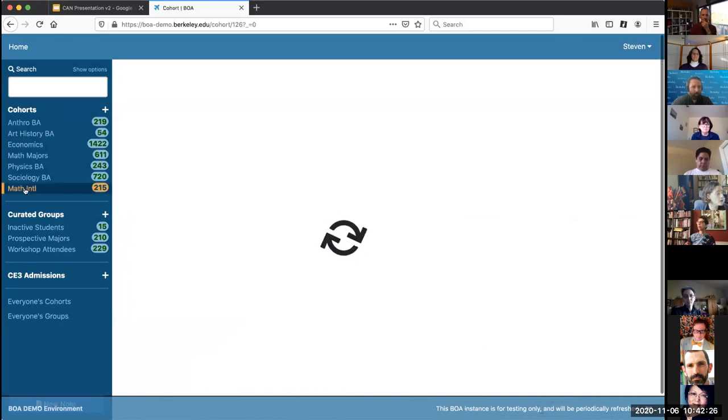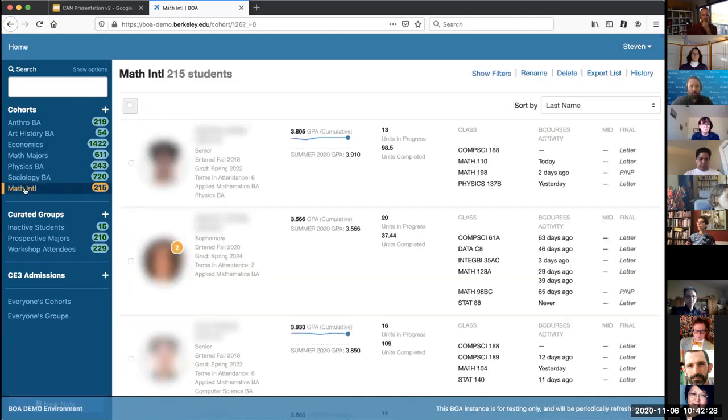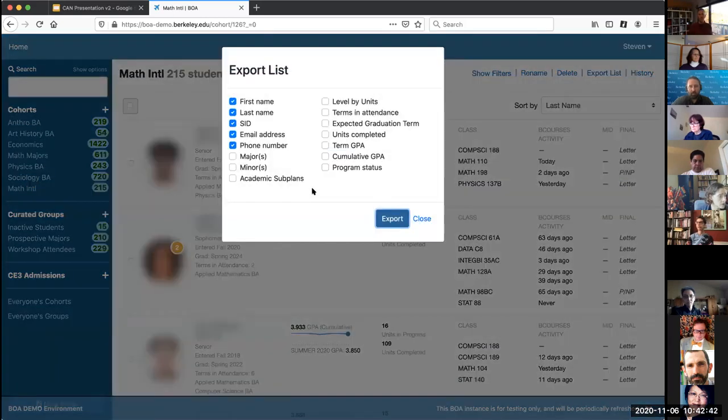And then I can work with this cohort a little bit. So Boa isn't a tool for advisors. It's not a communications platform, but we knew that advisors sometimes wanted to communicate with students based on the criteria that are described here. So we have this export list functionality that lets you just build an Excel CSV spreadsheet using the criteria that you're most interested in.